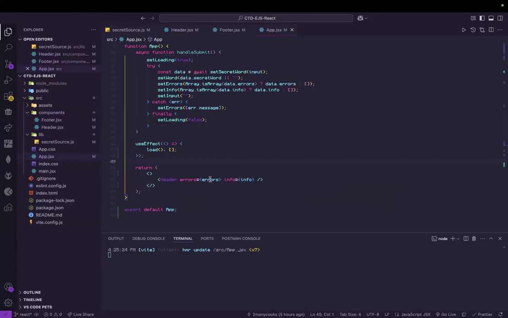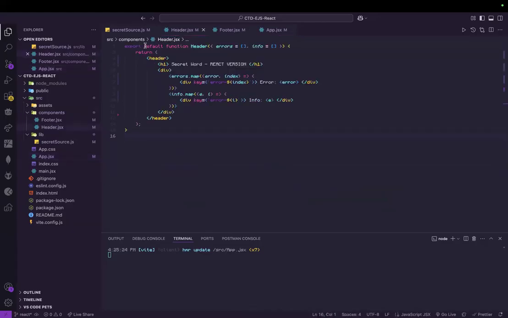Because remember, this component is just a function, right? We can go back into the header. Remember, it's just a function. It says it right here, except instead of running code, it actually just returns HTML. But maybe you want this function to have parameters.